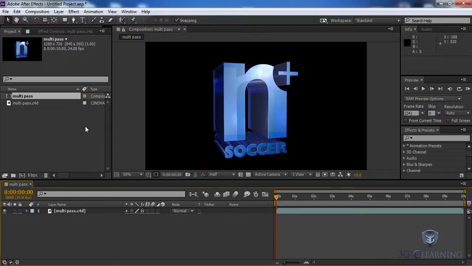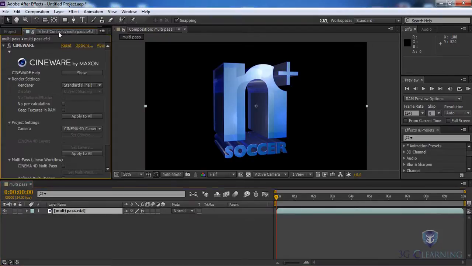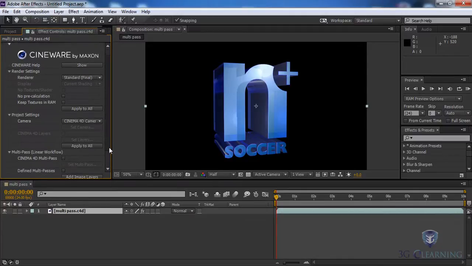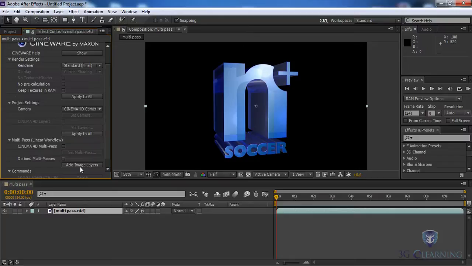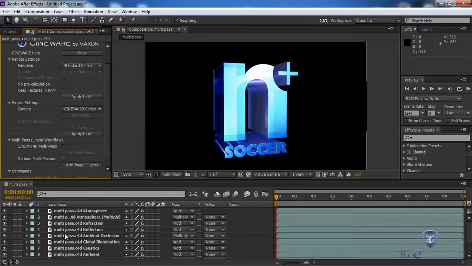Let's select layer 1, and then with layer 1 selected, let's go to our effects control panel. In there we have our Cineware options, and if you scroll down towards the bottom, we have multipass linear workflow. Go down to the Add Image Layers button and press it. Now we've automatically added a bunch of layers of multipass renders.